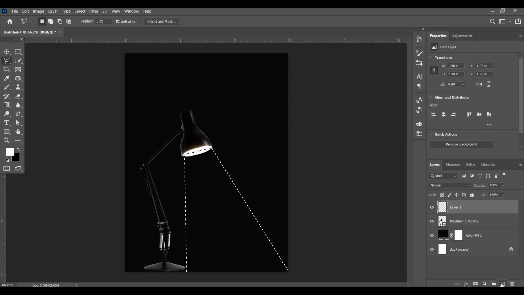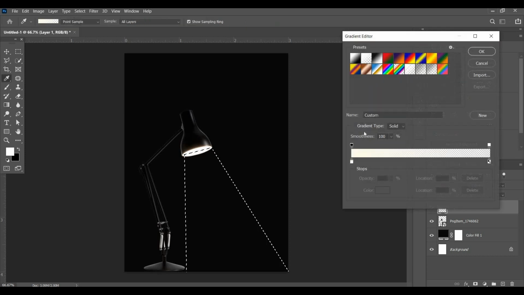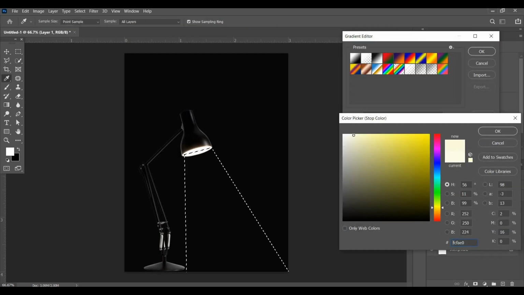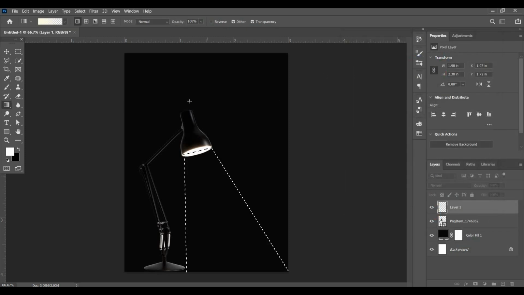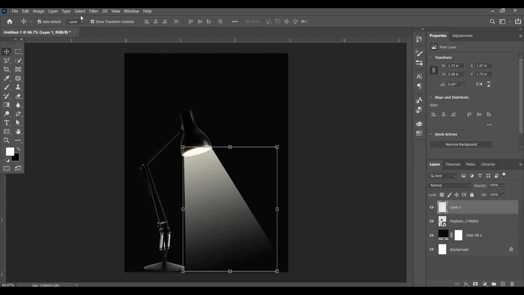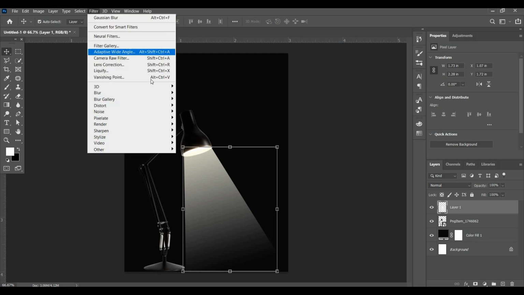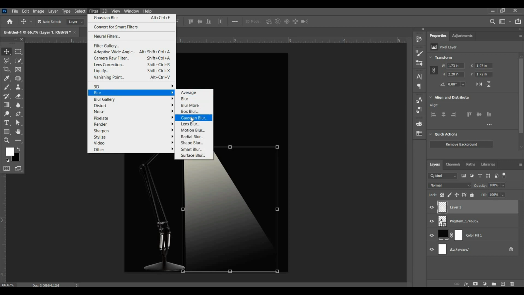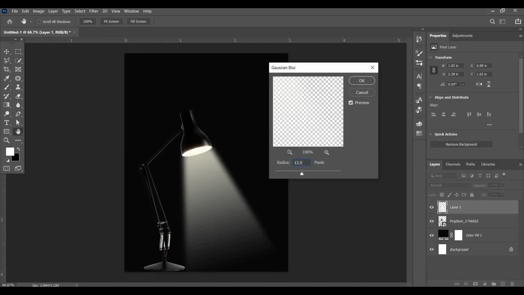Take a new layer. Then go to the gradient tool and make the gradient. Press Ctrl D to deselect. Go to Filter, Blur, and choose Gaussian Blur. Make the Gaussian Blur radius 13 pixels, then press OK.